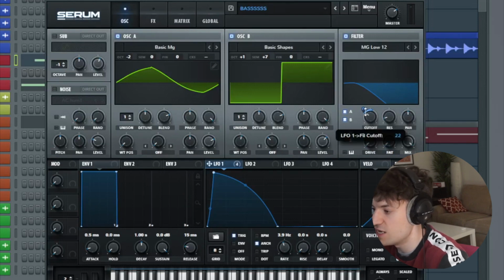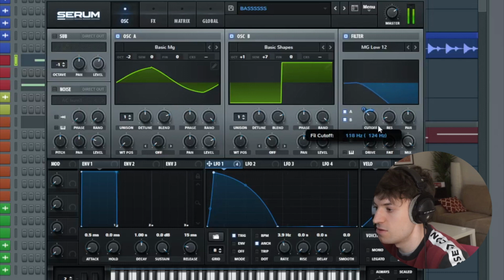And you have to be really specific about this here. I've got it on 22. Tiny changes affect the whole sound, as you can hear. So you want to find the exact point that sounds good for you and your track.